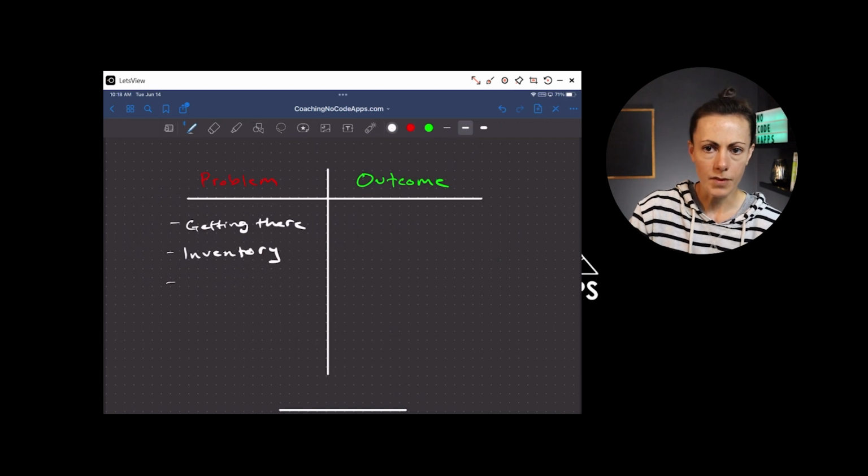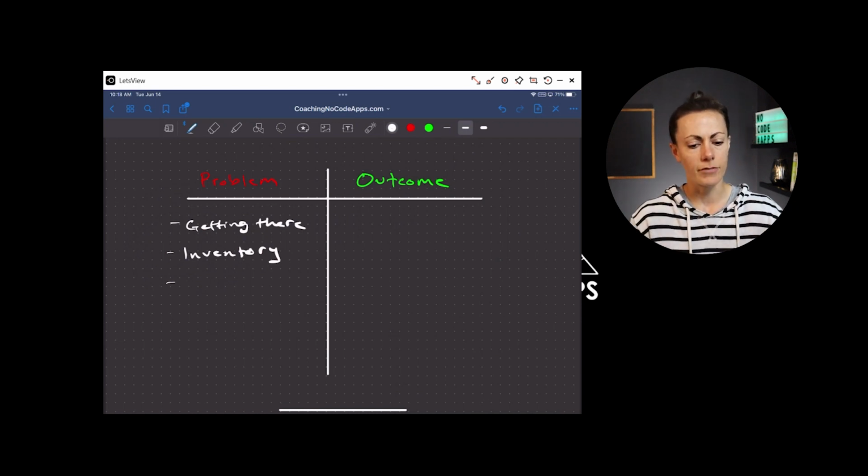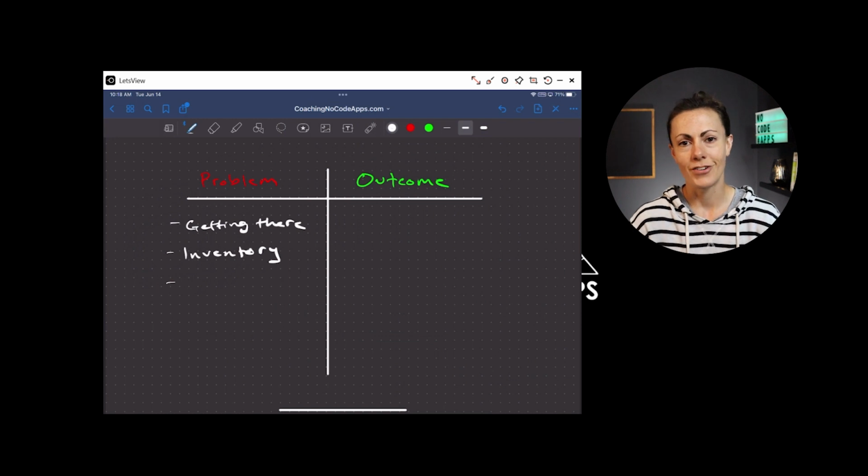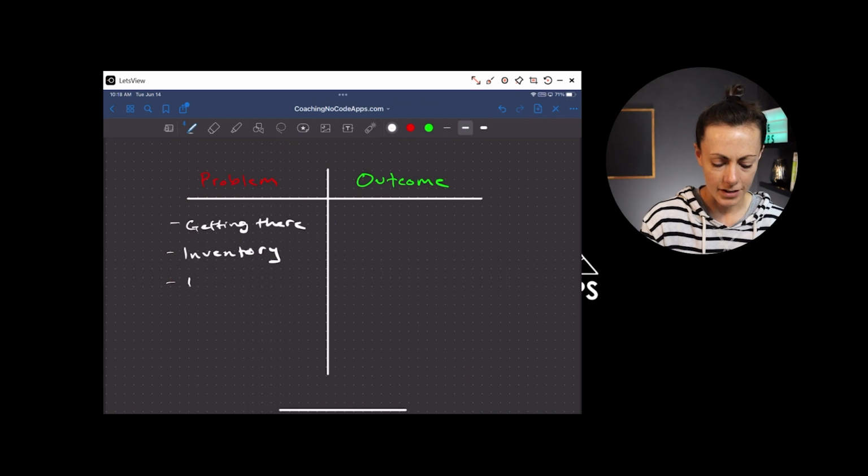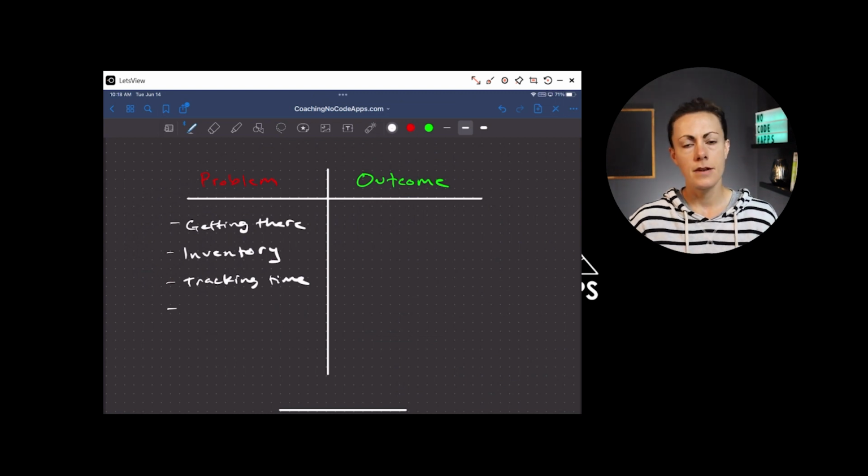Okay, so maybe the next problem is that everyone who comes onto the job site who's a part of this contracting team has to track their hours, and nobody tracks them accurately. And so maybe some people are being underpaid and maybe some people are being overpaid. Probably more people are being overpaid, and we don't want that. So we're going to say tracking time. And then we'll have one more.